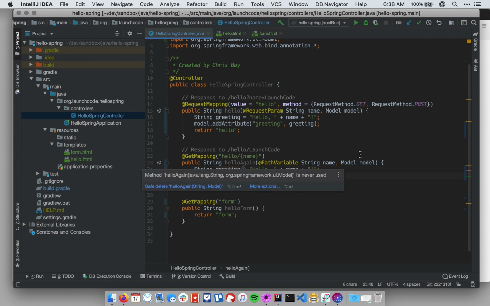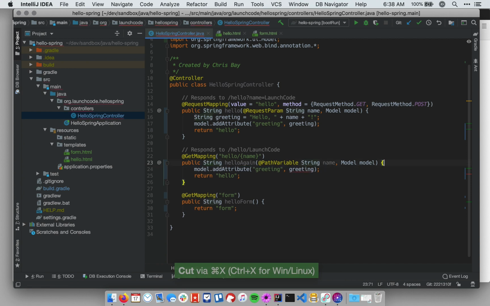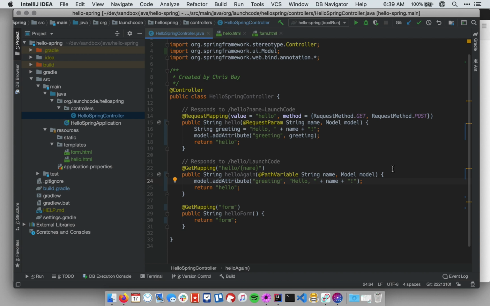I could just do this all in one line. I could just take this string that I'm using to construct the greeting, hello plus name, and then put that directly in this. So, you know, six one, half a dozen the other, you get the same behaviors. Whatever you prefer, go for it. You can do it either way. Okay, so that's how to create a dynamic view using data coming in from the request.